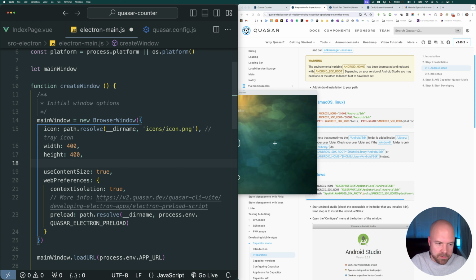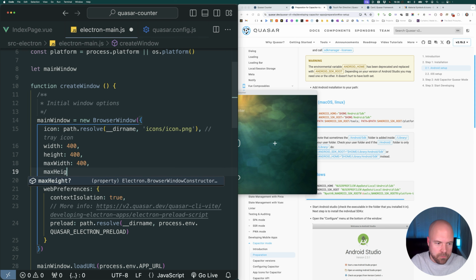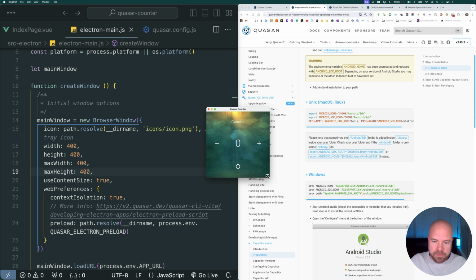And I'm also going to add a max width of 400 and a max height of 400 so that this window can't be resized any bigger than those dimensions. And if you want to find all the available options, just Google Electron browser window. So let's save that. And it's now relaunched our app in this nice little window. And we can't make it any bigger than 400 by 400.